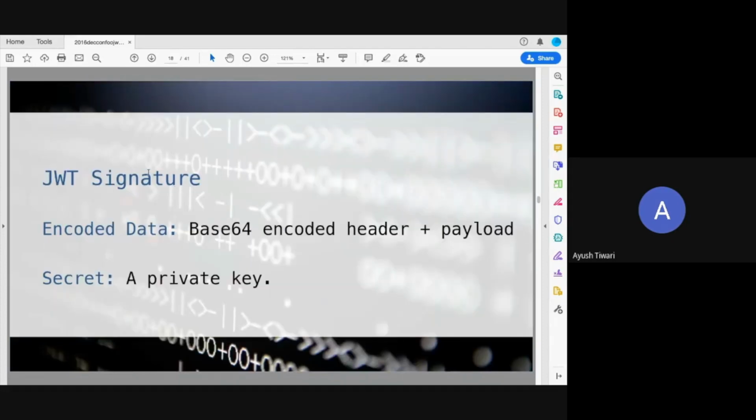And now comes the signature part, the last part, where you have the base64 encoded header plus payload, and a secret key. You can call it a function of your header, your payload, a secret key and your algorithm. So even if you change the header or payload, the generated token will be different. So it will be secure in that sense.